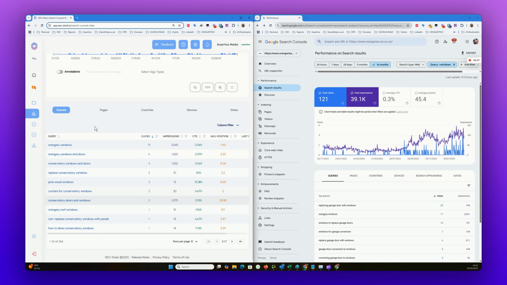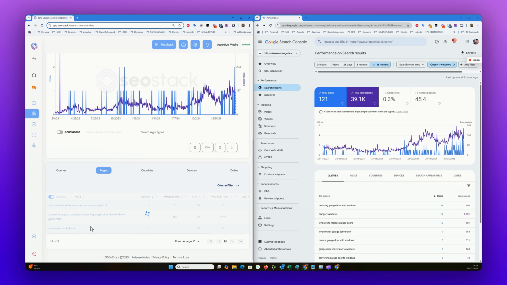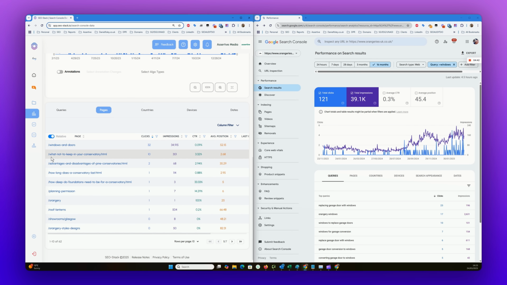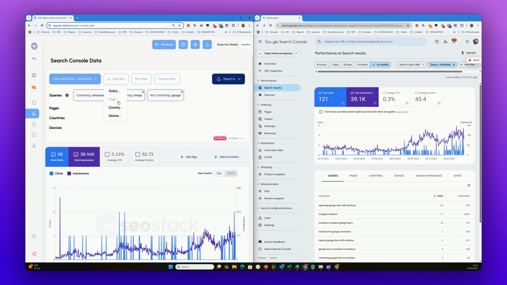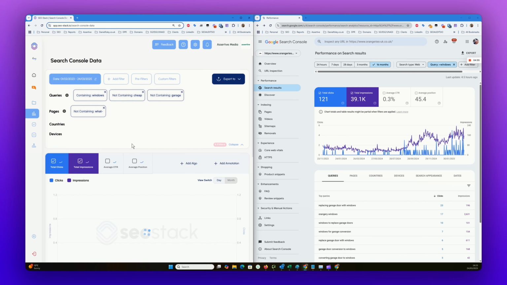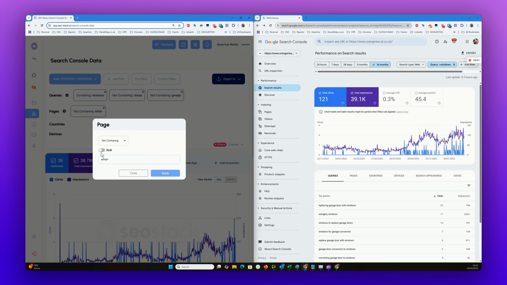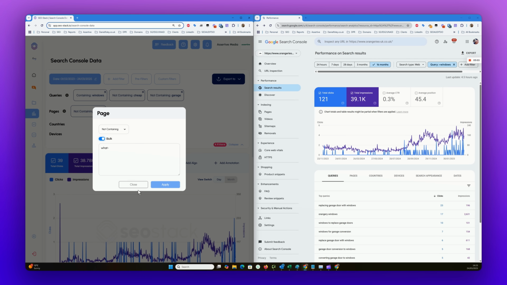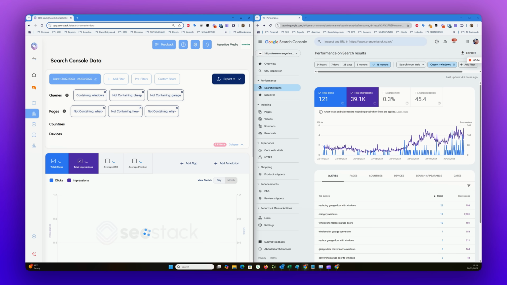And we might also want to do page level filtering at the same time. So let's say we don't want anything with what or how in it. So we can layer up our filtering. What you can also do is select bulk. So you can create a whole list of things all in one go as part of filtering. So I could do how, why, click those, and it will bulk filter.